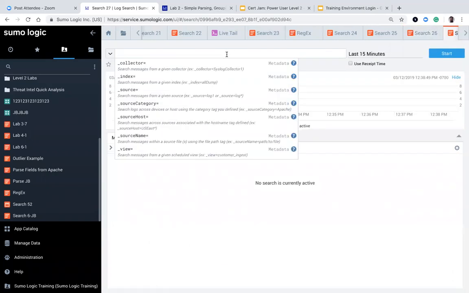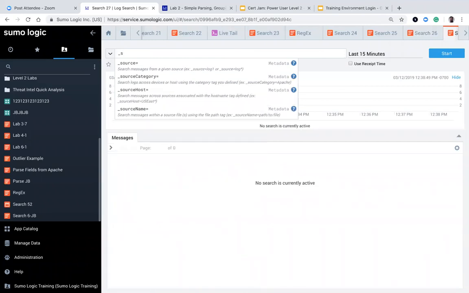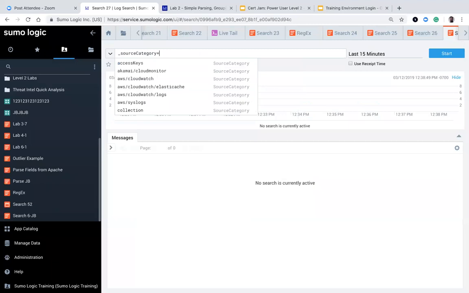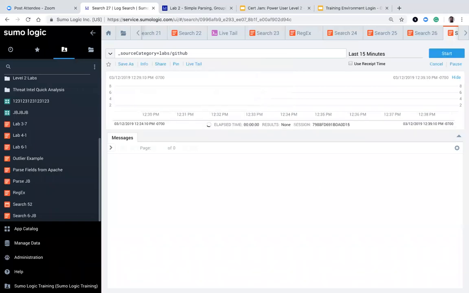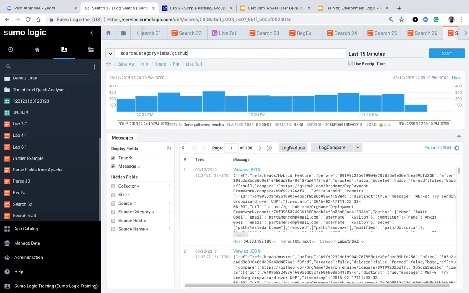So with 3-7, let me show you this one. Certainly feel free to type along here. We're going to look at a different set of data with this source category of lab/GitHub. And so we're going to use GitHub as the example set of data. Now, GitHub, if you're not familiar with it, not a Sumo Logic thing, is an online repository, if you will, where people can upload and download code and changes are tracked. And it's a good way to track changes of code.